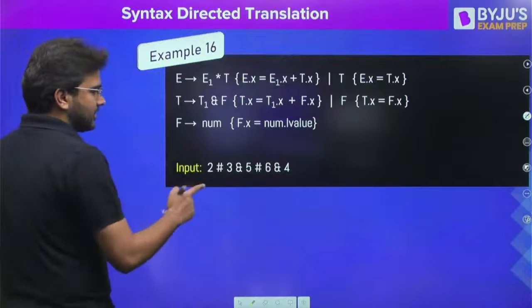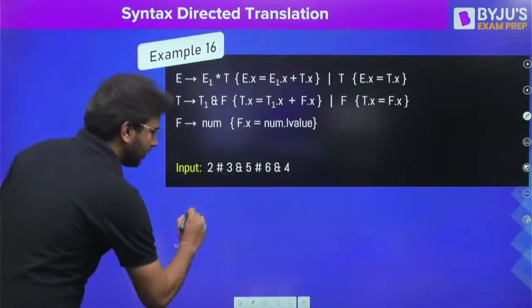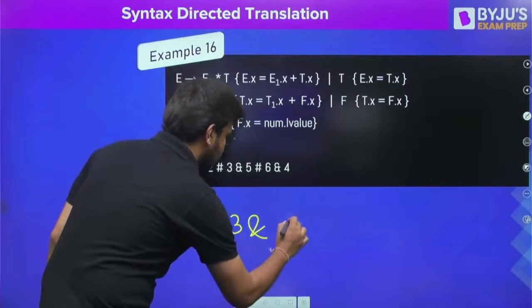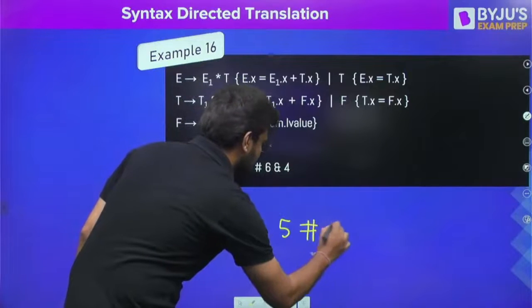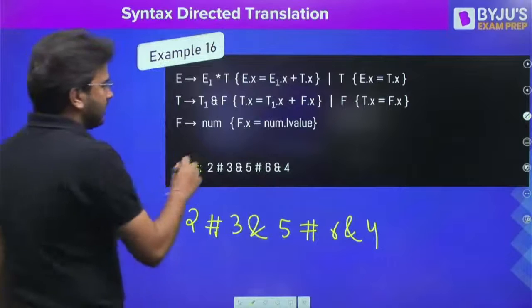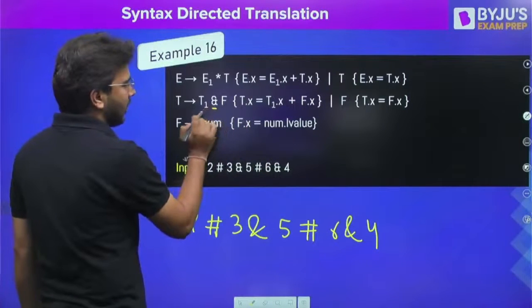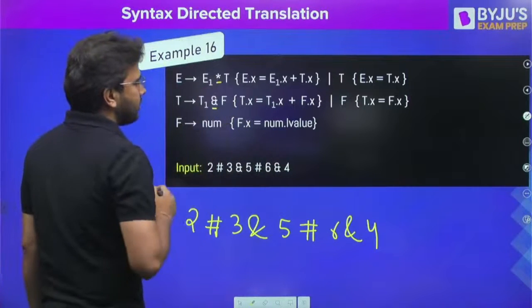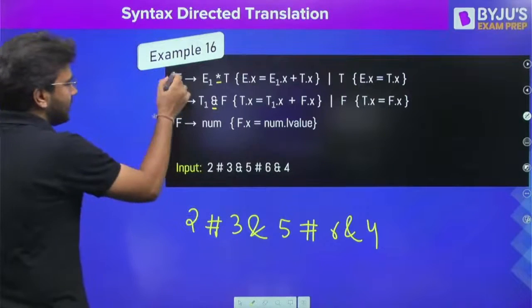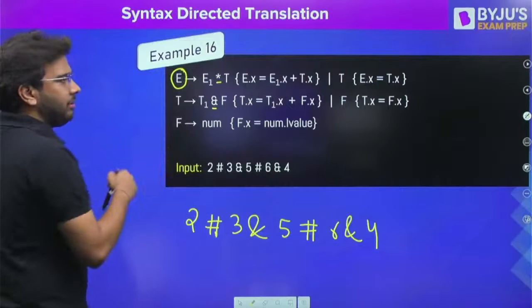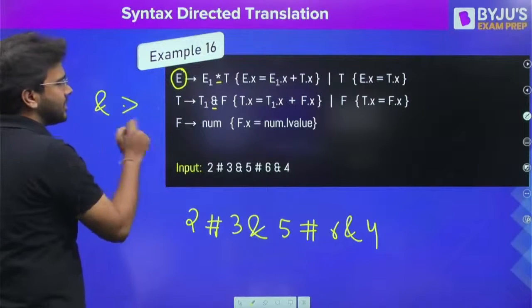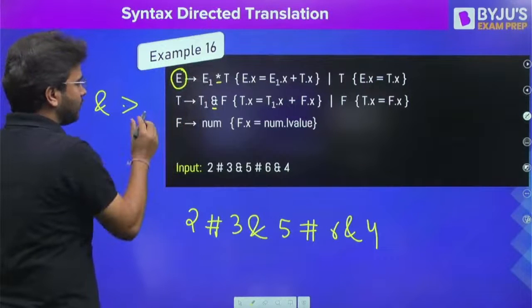Fine, let's see this. This is the input we have. So let me write it in a large font. Clear? Now we have two operators here. One is your ampersand, and the other is the star operator. Now this is your starting symbol. So which has more precedence? The operator which is farthest from the starting symbol has more precedence than the operator which is closest to the starting symbol.